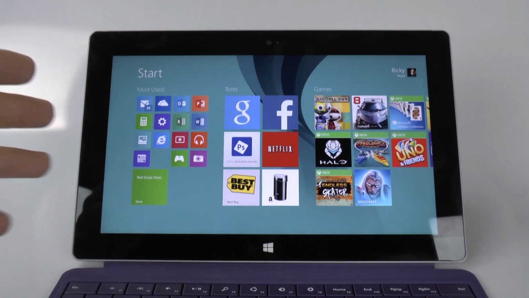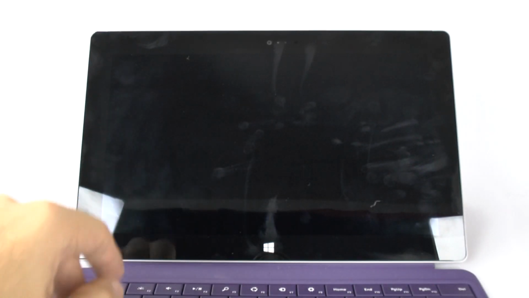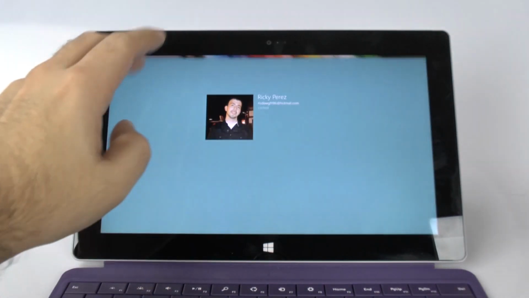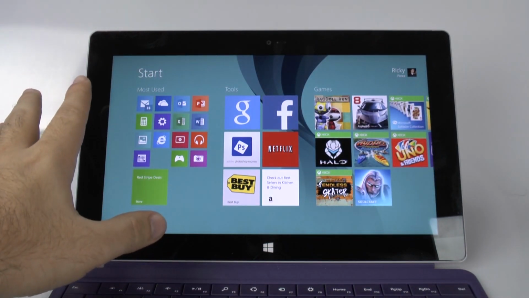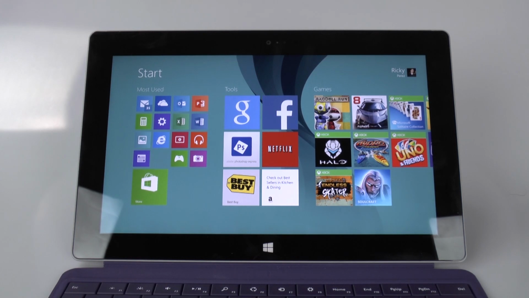Hey guys, today I'm showing you another video on the Surface, and that is how to add the desktop to your start screen. Now, if you notice one thing with the Surface 2, it is that it does not have the desktop icon on your start screen. So there is a way to get it back though.